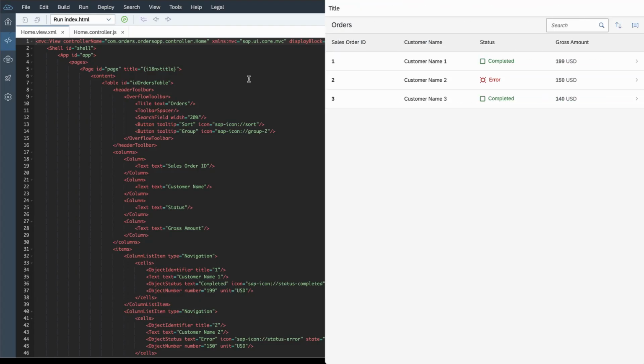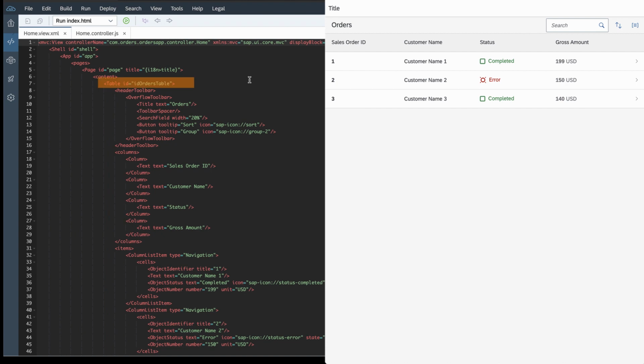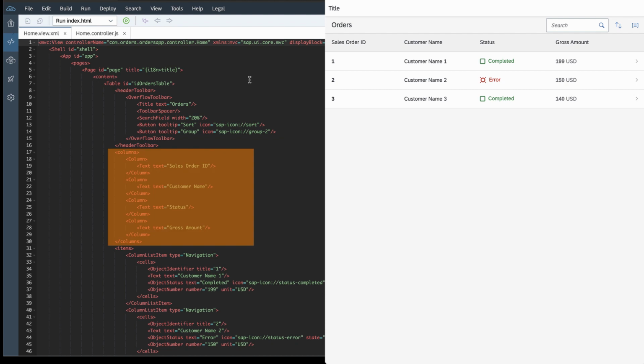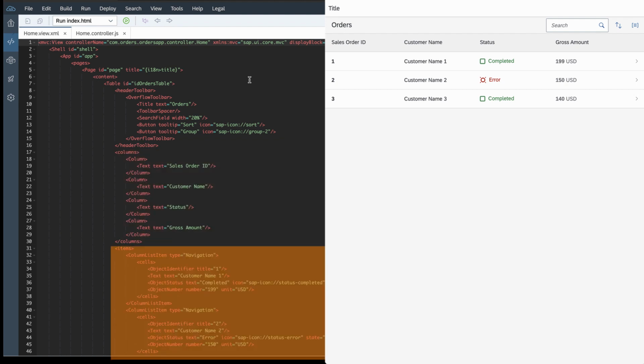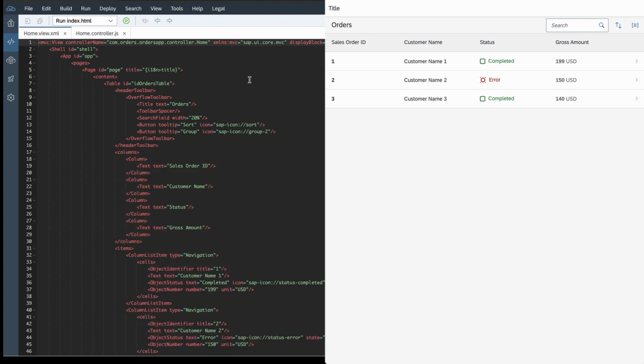As a review, in our previous video, we added the table control to our homepage. We also added the header toolbar, which contains the search field and some buttons for sorting and grouping. We also added table columns and updated our table row items using column list item. We'll now move on to the MVC aspect of SAPUI5, or the Model View Controller design pattern.